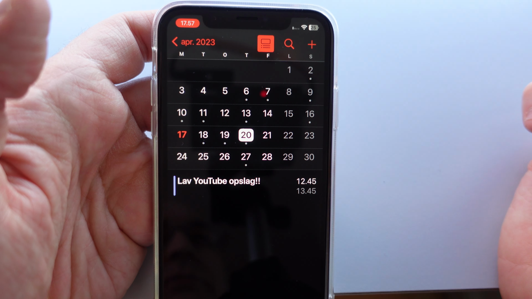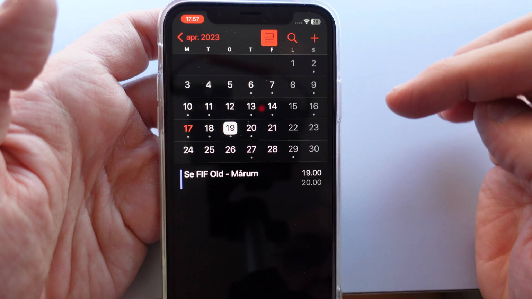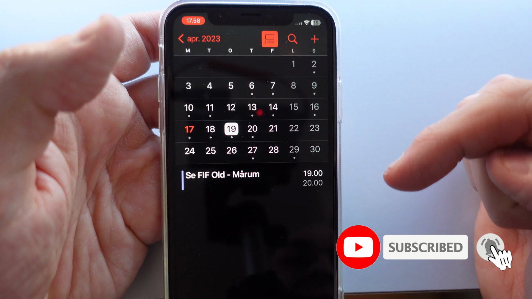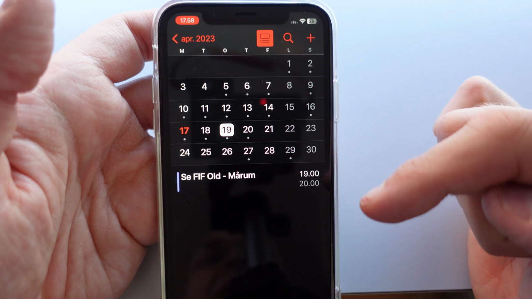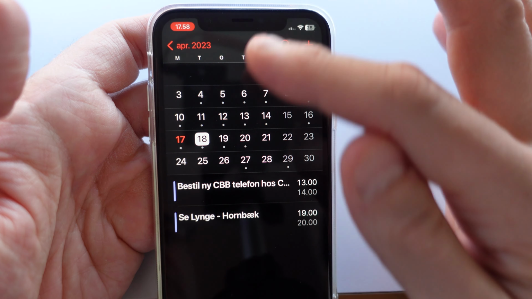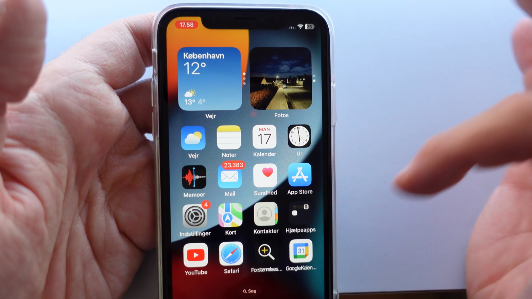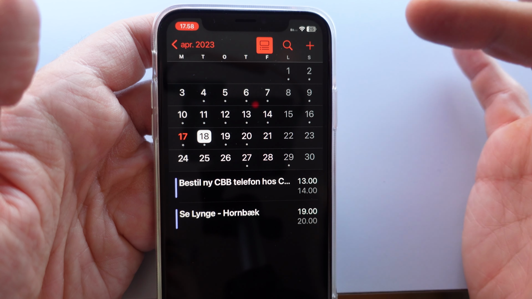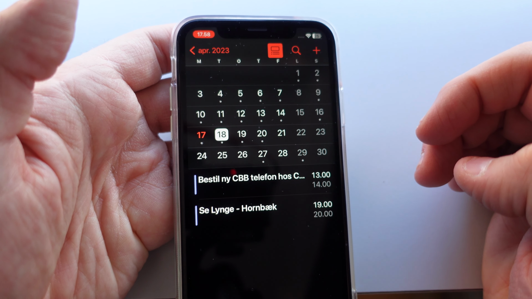Make a new YouTube entry and other stuff. Let's see what we got. Wednesday, we got FIF versus Morum. That's a football match. So now you have, in fact, your Google Calendar also in your iOS environment calendar. And that's top of the line, bro.